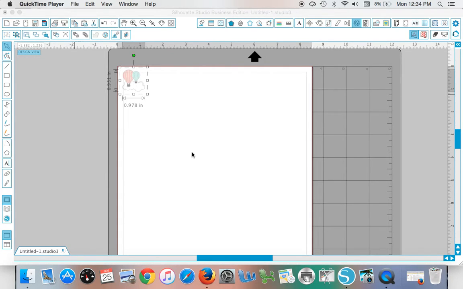Hello there. Okay, so I'm going to demonstrate how I'm going to quickly fill this whole page with this one design to make a patterned, custom patterned paper that I can then print out. So I have the design that I got from the library.